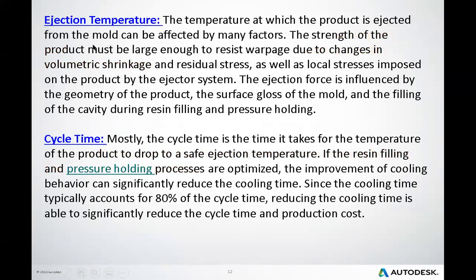What does it mean about the injection temperature? The injection part ejected from the mold is affected by many factors. The strength of the product must be large enough to resist warpage. Warpage is a problem of injection as well, due to the changes in volumetric shrinkage and residual stress. You can see that it's like a chain effect from the residual stress.